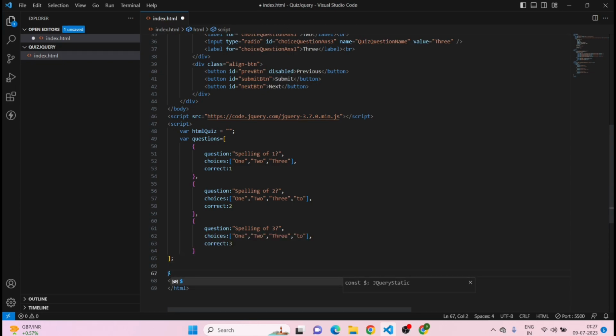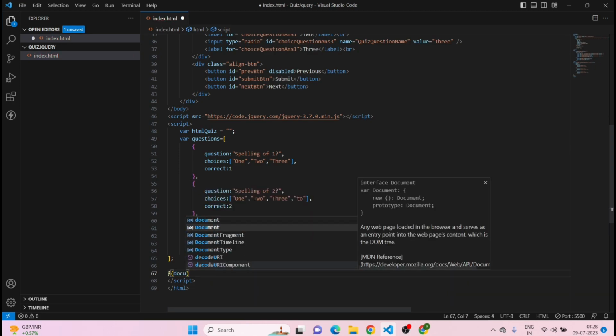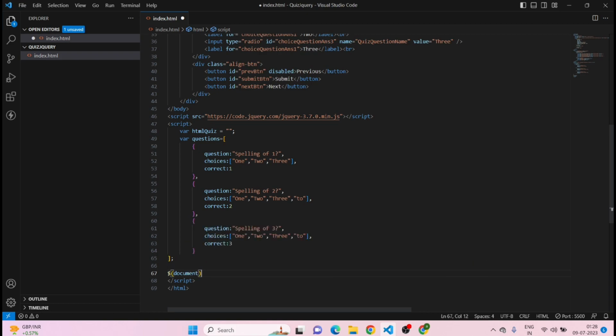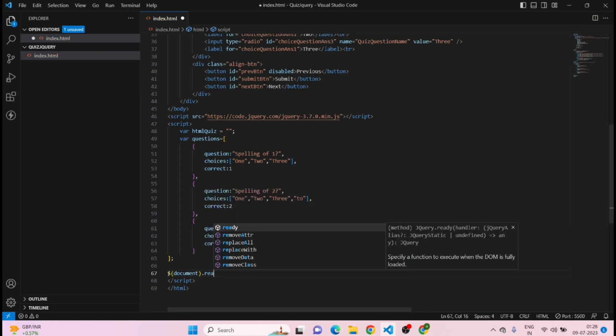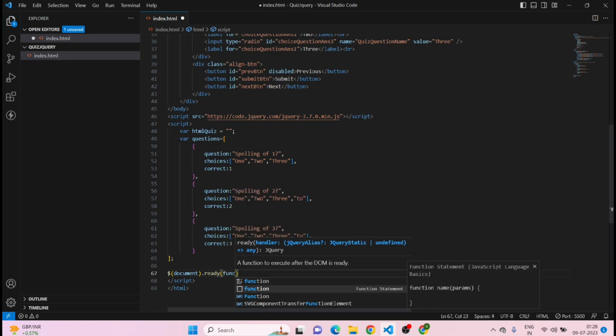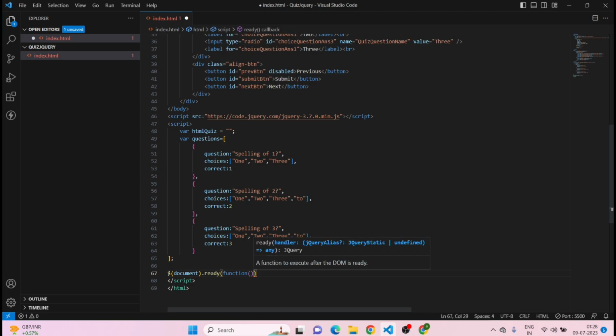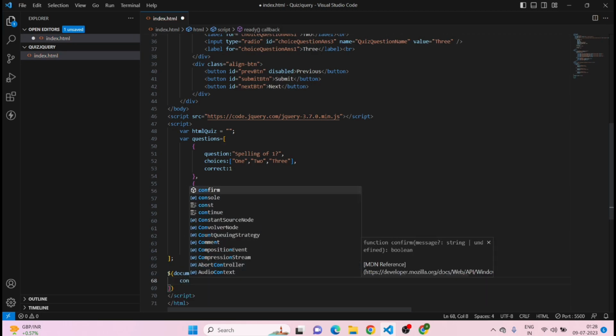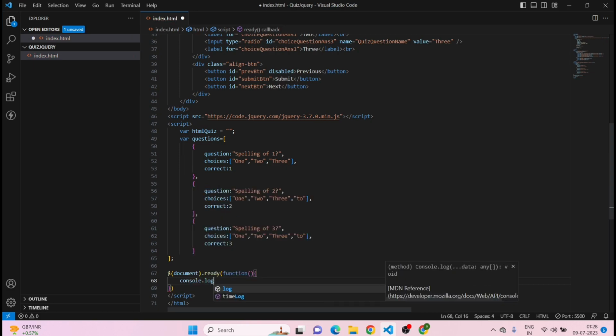After this there will be document ready. This function basically runs when your page gets loaded, the first function to be run when the page is loaded. So document dot ready function, and after this we can write console dot log. We can get the questions in this, and just save it.